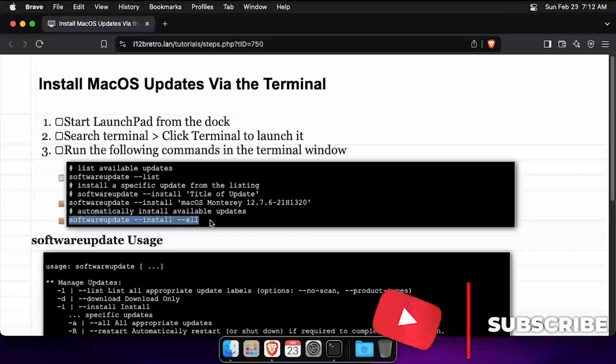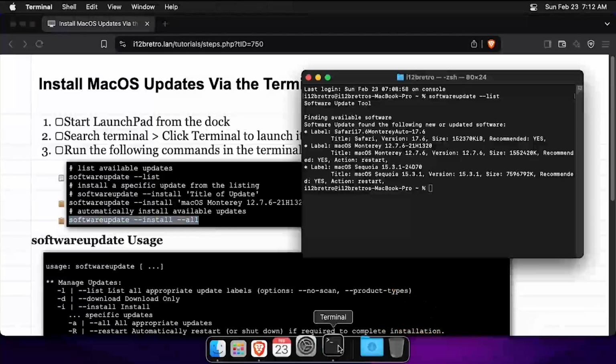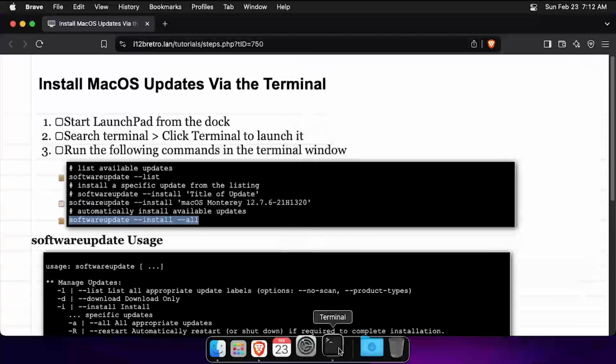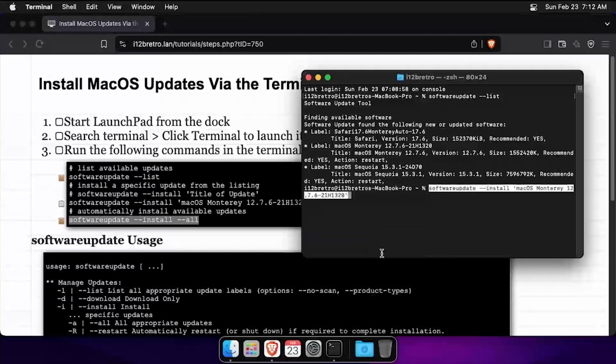In this example, I'll be installing a specific update by passing the label to the install argument. You can find the correct label from the output of the softwareupdate list command. Using this information, I'll install the macOS Monterey 12.7.6 update.